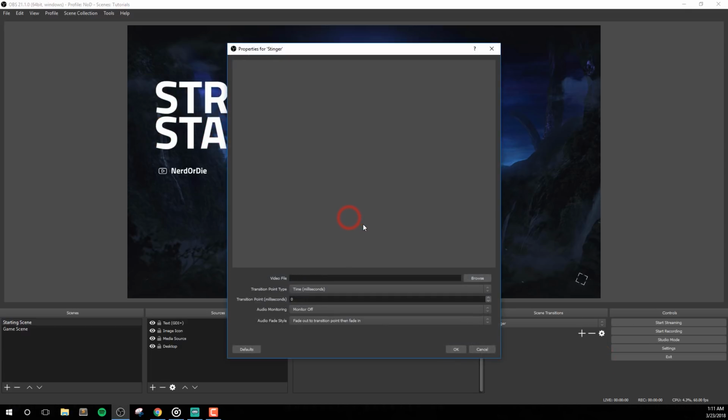Some of you might have installed the Stinger Transitions plugin previously, and if you've done this, you'll need to remove that. And you'll know that it's installed and it's the plugin if it says Stinger Transitions instead of just Stinger. And if you use Stinger Transitions, this will not work properly. So please make sure you're using the version that's included with OBS Studio now that just says Stinger. And if you don't know what I'm talking about and you never installed a plugin, don't worry about it. You won't even see this.